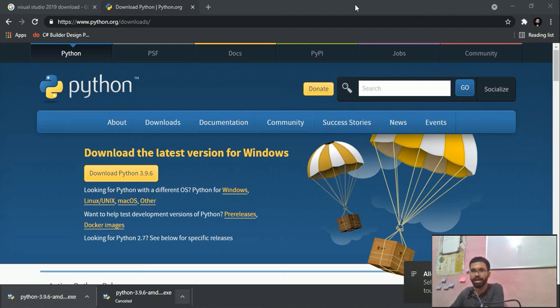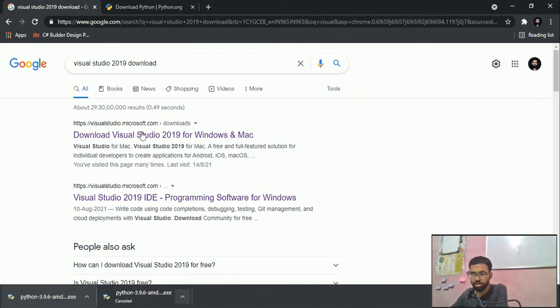So after installing Python 3.9.6, or the version that you are comfortable with, we need an IDE. It's an integrated development environment where we can write code. Yes, we can write Python code in Notepad also, but to make it very comfortable, we are going to use Visual Studio Code. And what is Visual Studio Code? It is an IDE.